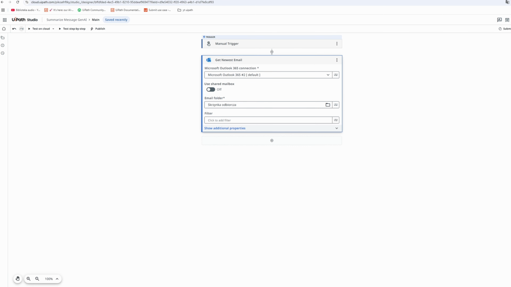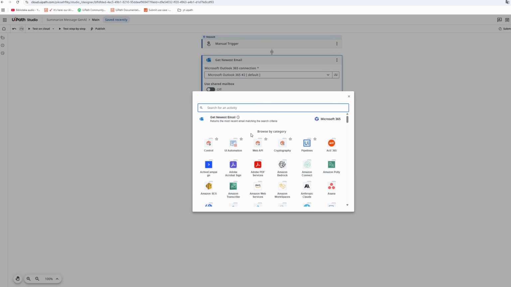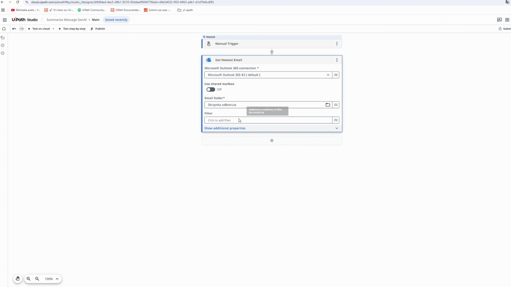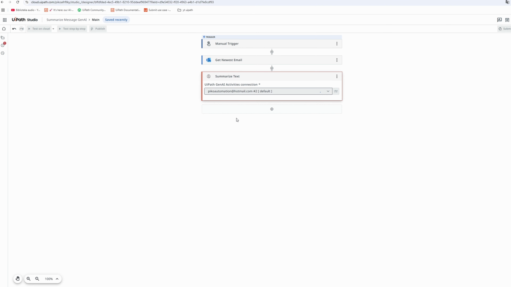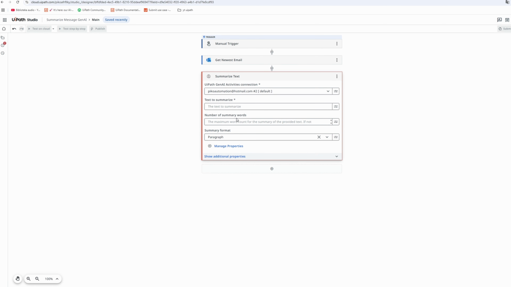Now, the next step is to use GenAI to create a summary of the fetched messages. UiPath provides a special activity in the GenAI package called Summarize Text. Let's add it to our workflow. Now, let's look at its properties.